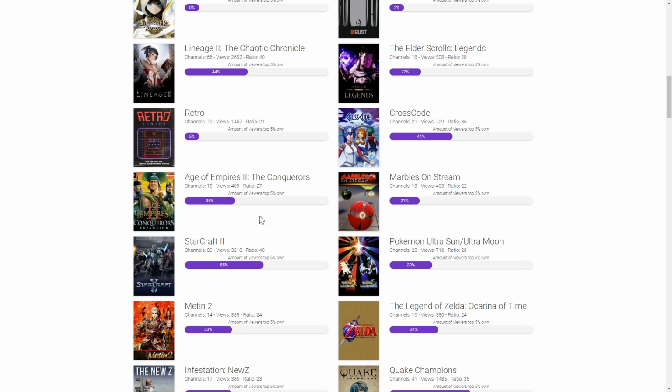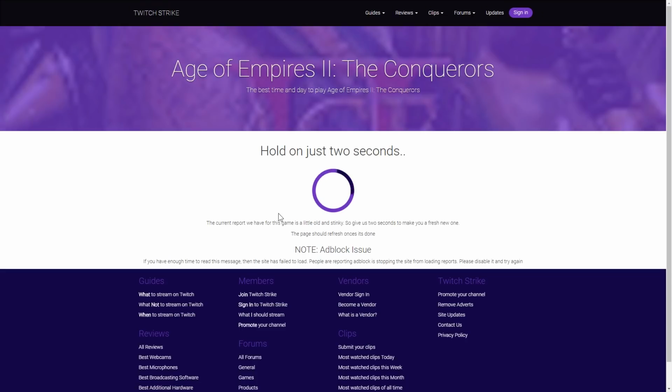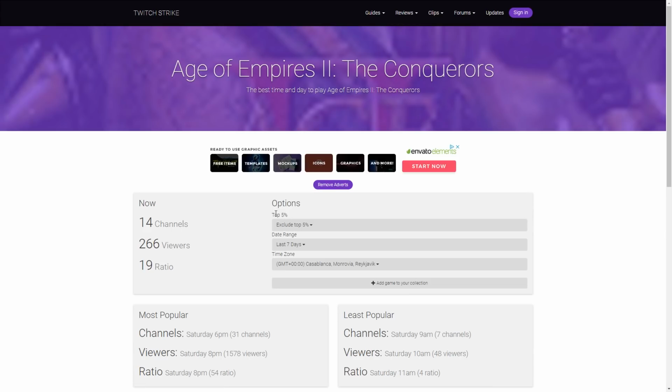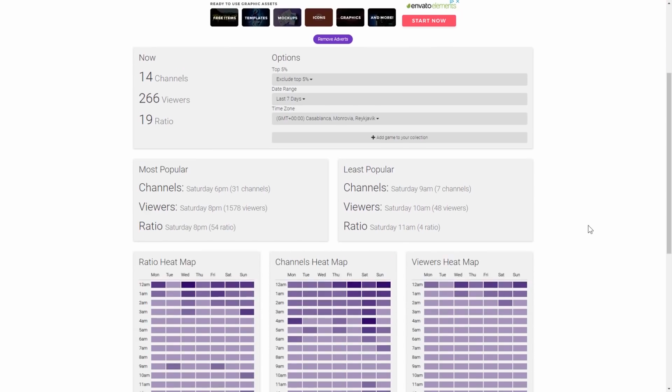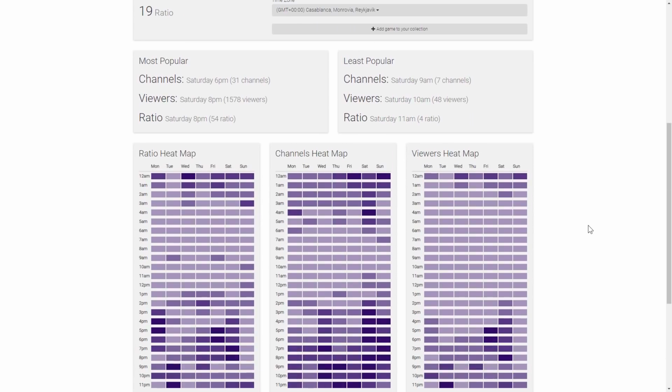As you see here, I am actually checking out what games you can or should stream according to, at least, Twitch Strike. I'm just looking into an old game called Age of Empires 2. I actually played the first game way back. As you can see right now, this hour, we have 14 channels live streaming the game. So we're going down and checking out the same kind of system we mentioned before with the heat maps, how many channels are actually live streaming the game.